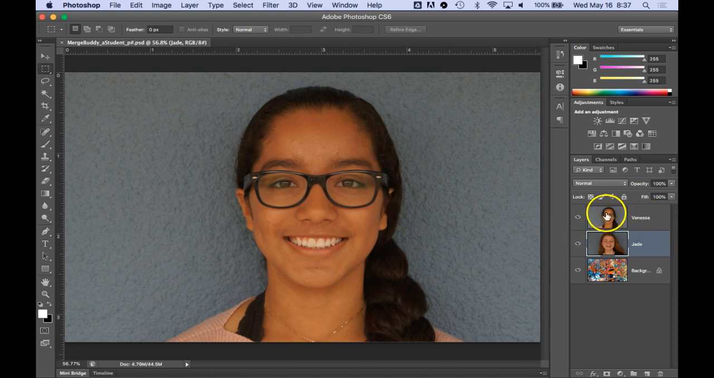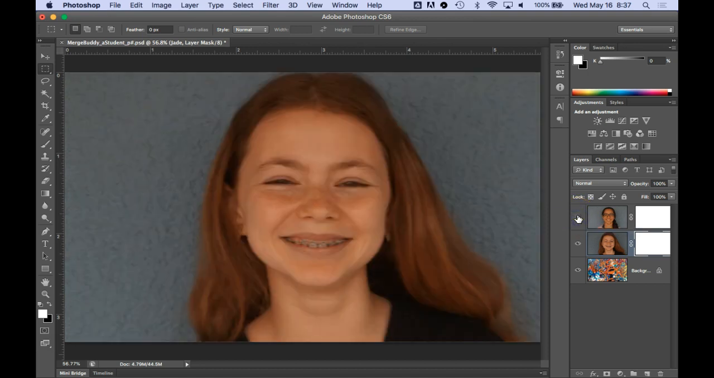The next thing I'm going to do is add layer masks to this layer and this layer. So I'm going to click on Vanessa's layer and add a layer mask by clicking this icon at the bottom of this palette. And I'm going to do the same thing for Jade. Then I'm going to turn Vanessa's image off, preview, and only work with Jade's layer mask.